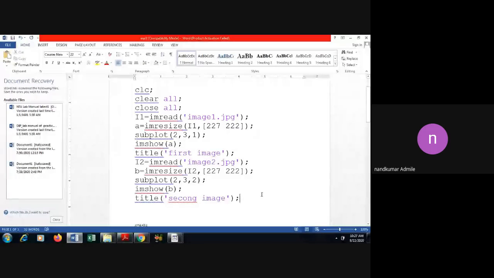Which image do we have to resize? The one which is stored in i1. So we have to resize that image. We can use imresize i1 comma. Now, to resize, we can use any dimension.